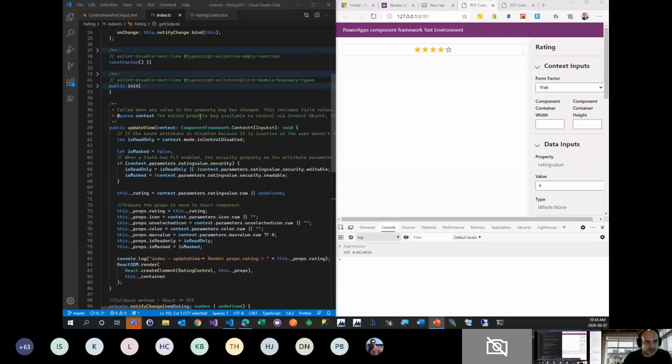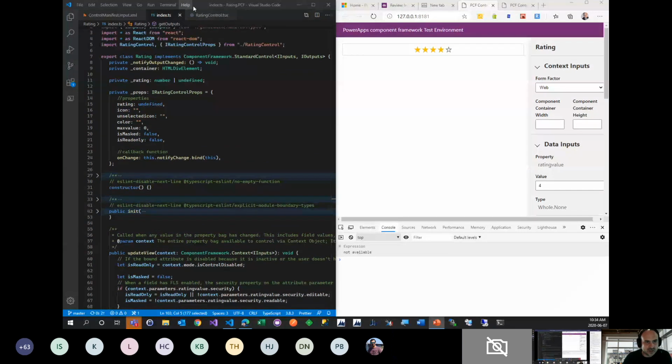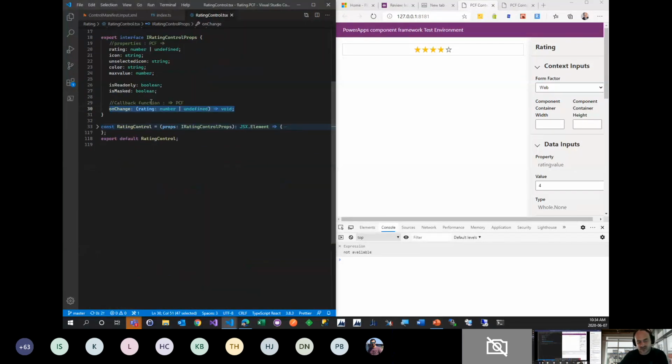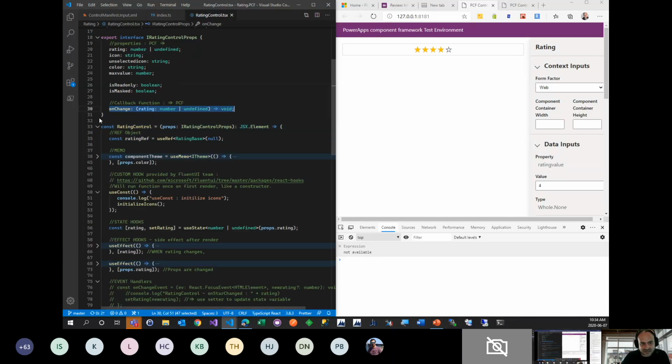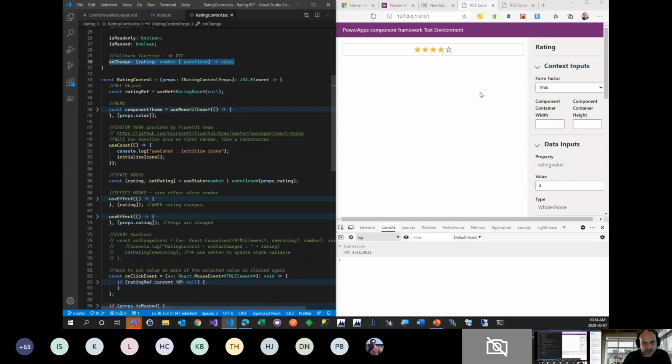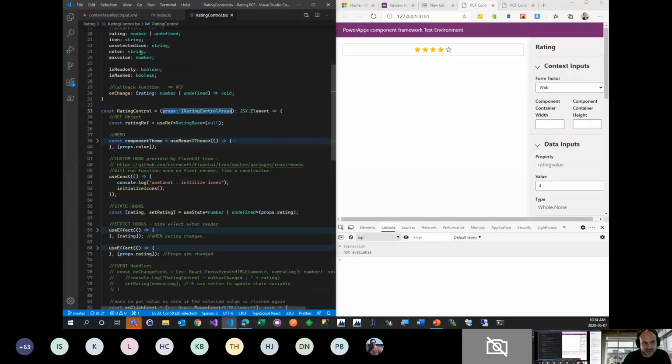So how do we use these hooks in a PCF control? This is the code of this rating control that we're building. And as you see, I'm not extending a class. It's a simple function that accepts these properties, and that will render a JSX element.